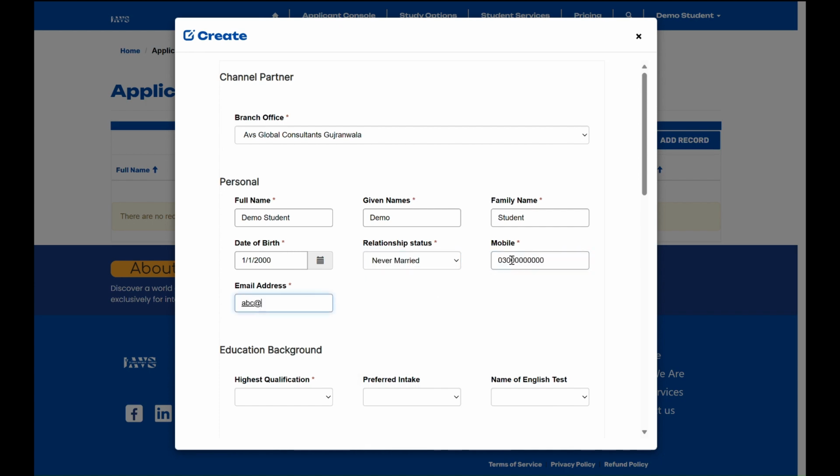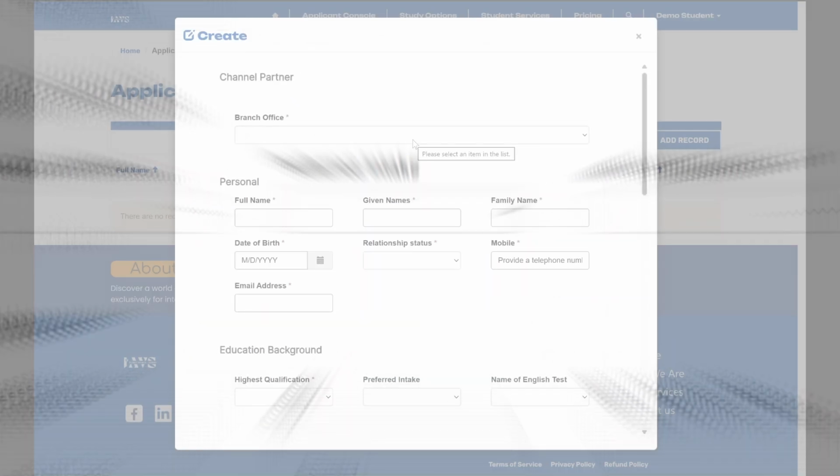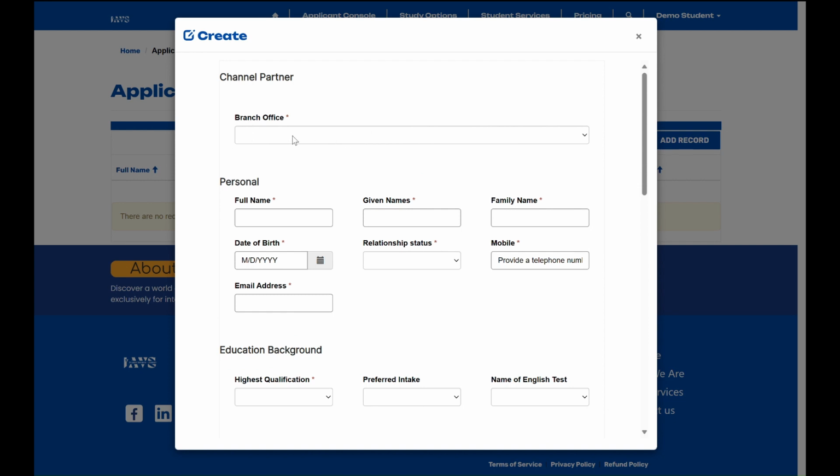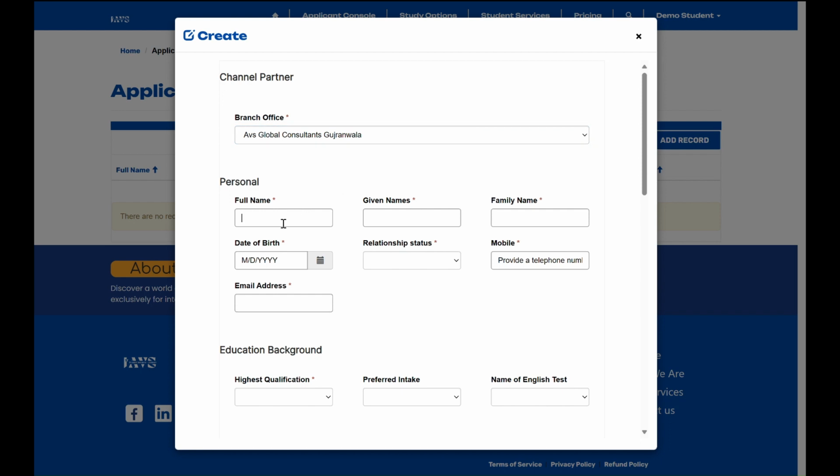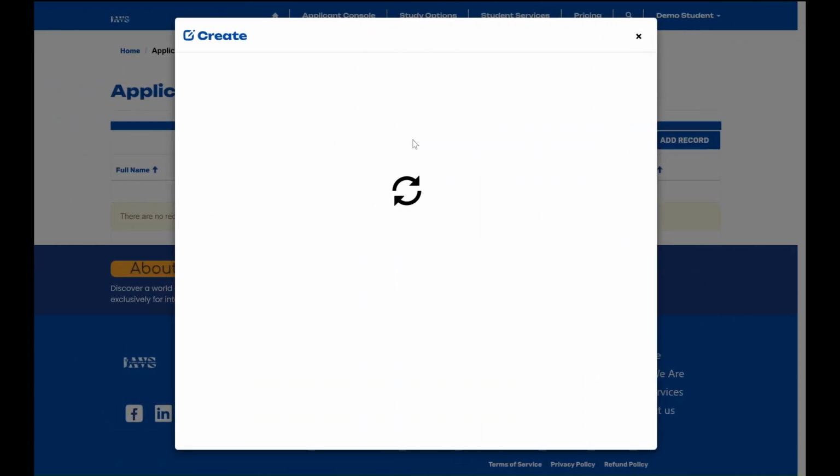Let's start with the form headings. Channel Partner and Branch Office. Select your nearest branch office. After selecting the branch office, you can proceed to the next section of the form.